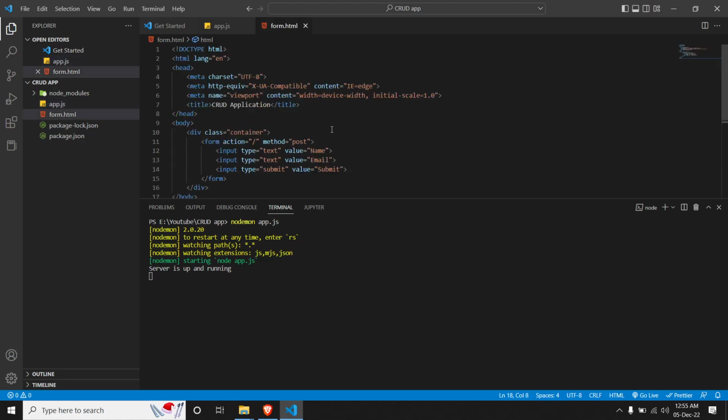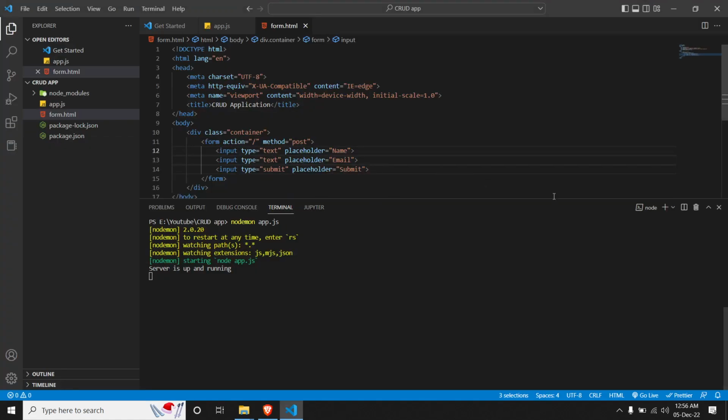In our forms, we have made a small mistake where we set the value and it has to be placeholder. By the way, you can select multiple lines by holding Alt and clicking in front of the line where you want to edit. Placeholder. Let's save it. Go to our application and refresh this page. And yes, now we can type our name properly. Okay, so this is a basic form. We will style it later. So let's go back to our application.